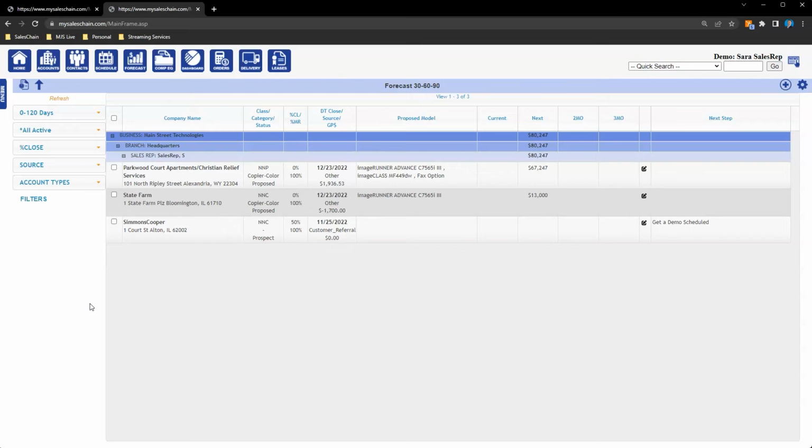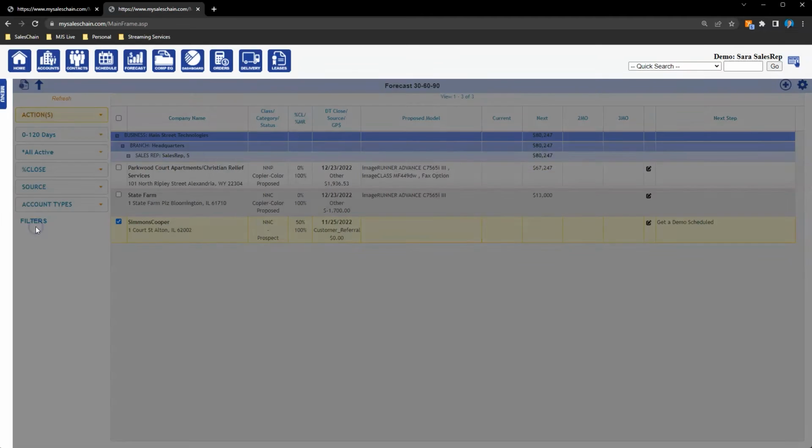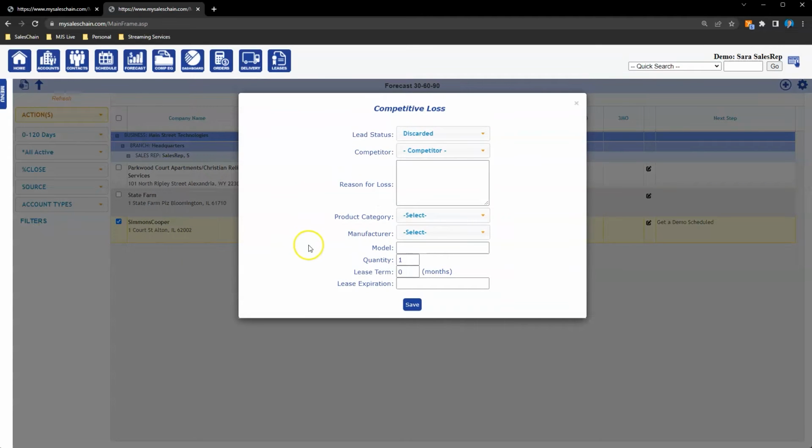To process a competitive loss, Sarah will select the lead that's associated with this lost opportunity, click Actions on the left-hand side, and then select Competitive Loss from the dropdown. The fields she can enter here should look pretty familiar after what she's learned about how to create competitive equipment records.